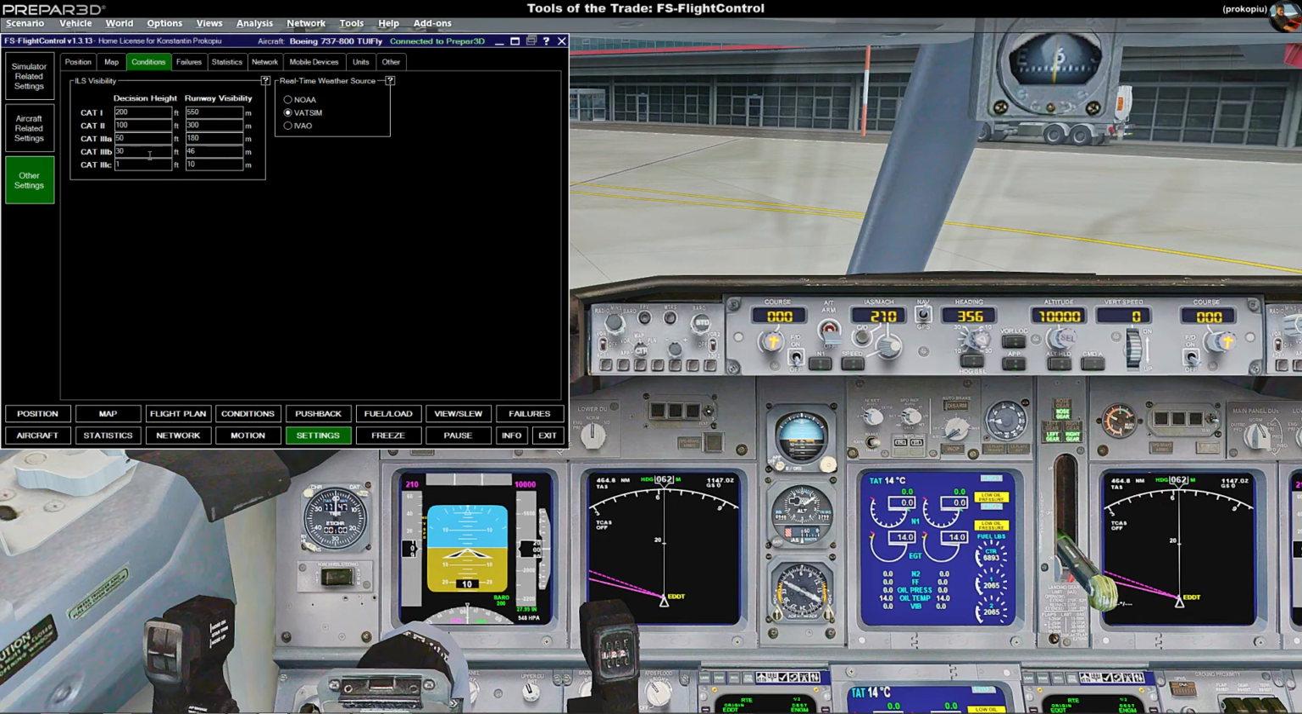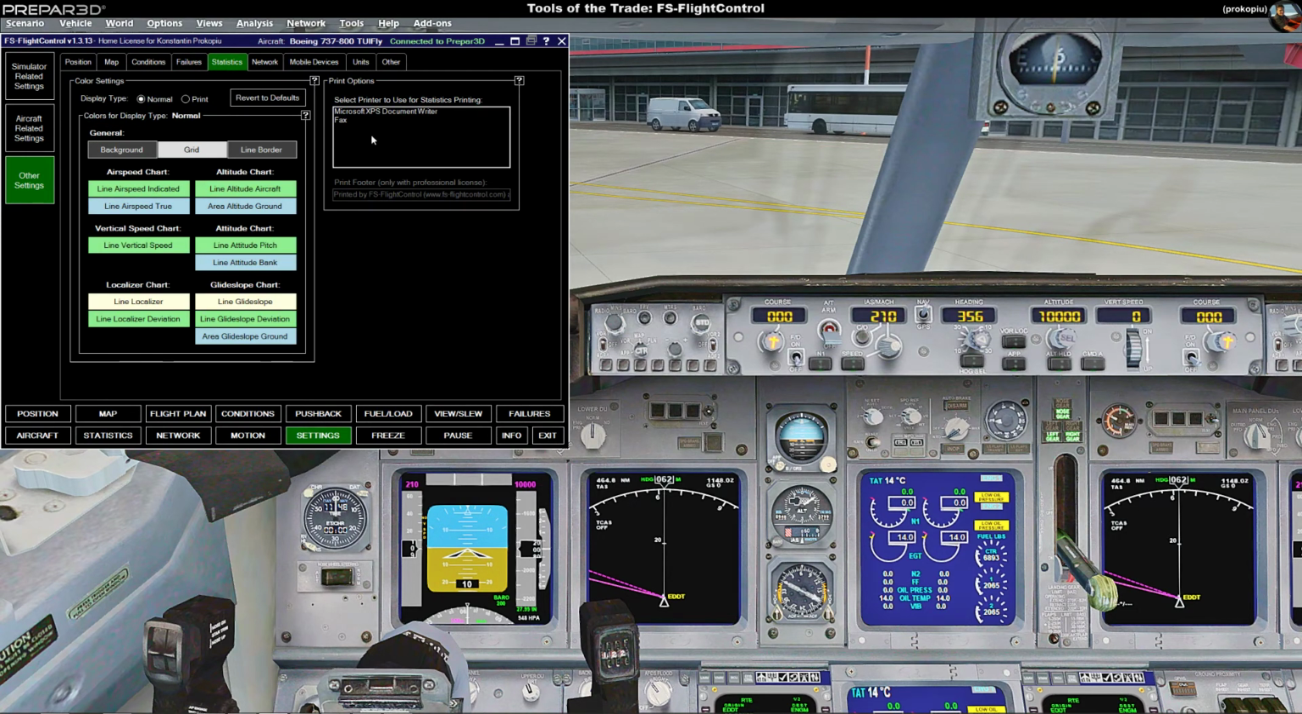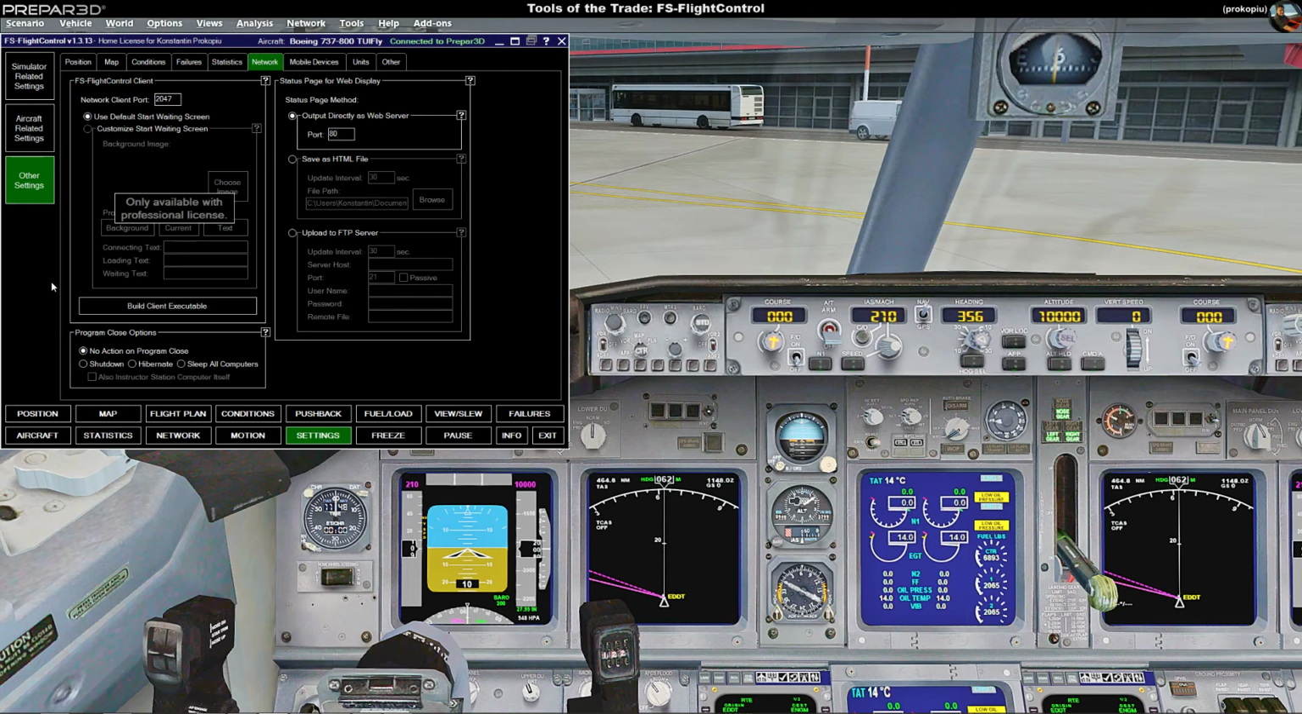Conditions, here you can specify what cut 1, cut 2, cut 3 and so on conditions should look like, and where the real-time weather comes from. In this case I have it on VATSIM, not on NOAA, which makes sure that I get the same weather as on the VATSIM service. Failures, the color settings, and automatically enable random failures after program restart. Statistics, this is coloring and so on, and for printing.